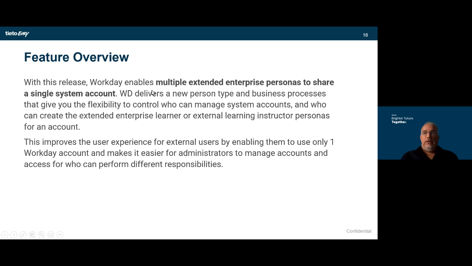Workday delivers the new person type and business processes that give you the flexibility to control who can manage these external system accounts. So here we are talking about extended enterprise learner or external learning instructor personas.